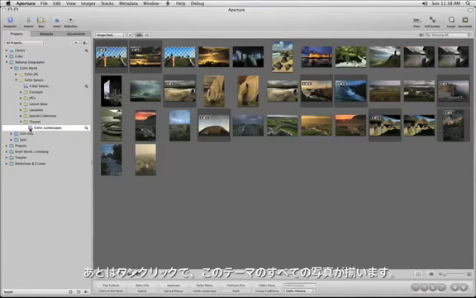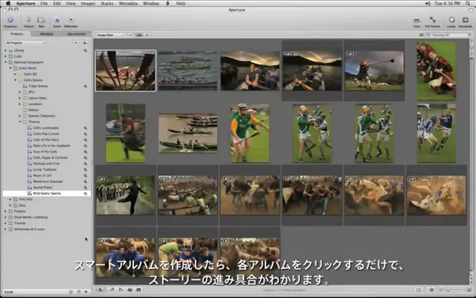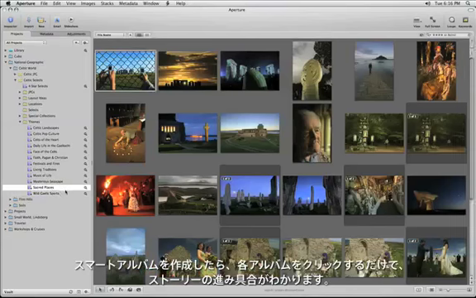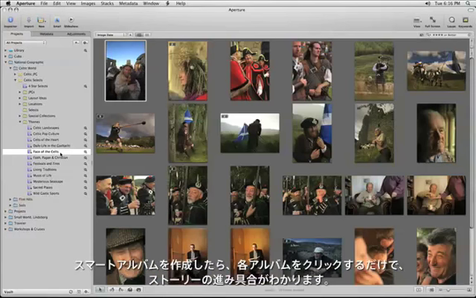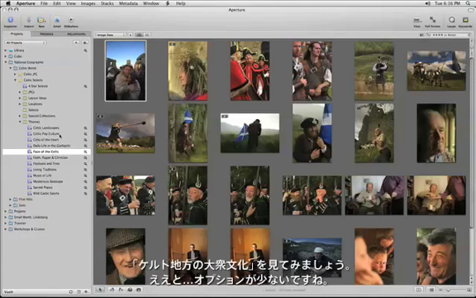Now, with a single click, I can see how many photos I have for this theme. Once I have all my smart albums created, it's really easy to see where I stand on my story by simply clicking on Smart Albums. So, let's look at Celtic pop culture.